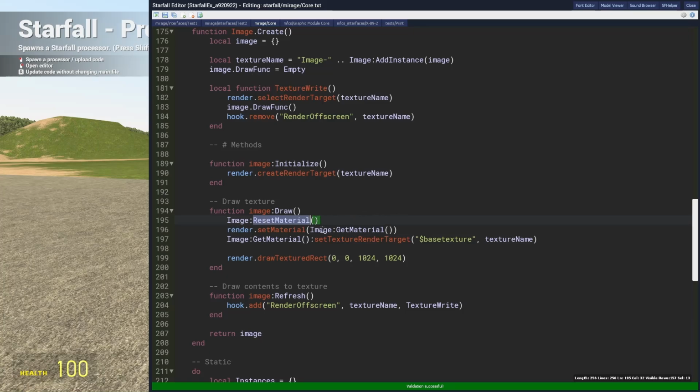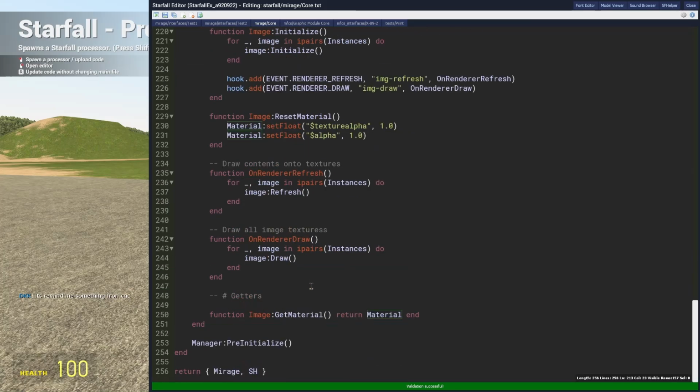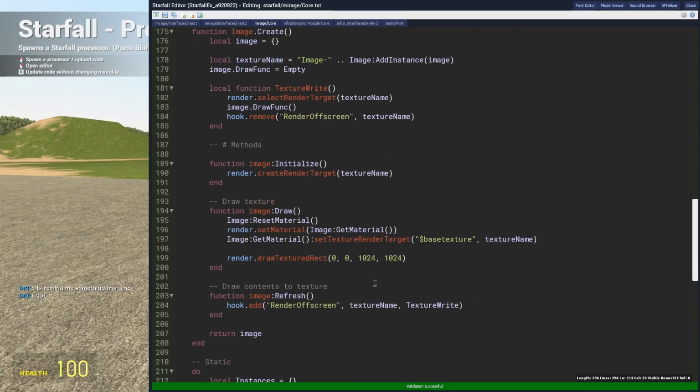We then set the material to that one material, the material in image. Yep, and there's a getter on it because again it's local to the image. And then to actually draw it, we have the texture in the material. We just do set texture render target, base texture. I don't really know what that does, but that's what we need. And give it our texture or texture name, I suppose. Kind of interchangeable, I guess. And then we just draw a textured rectangle.